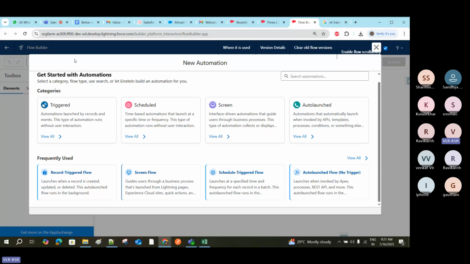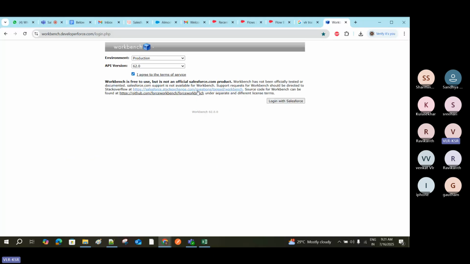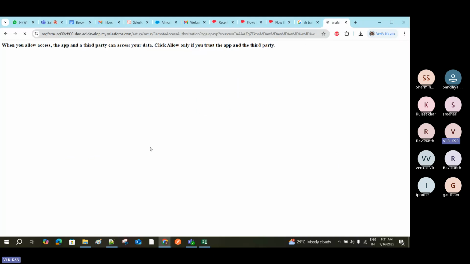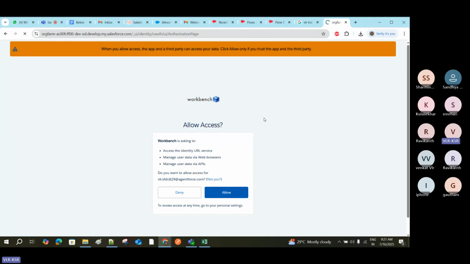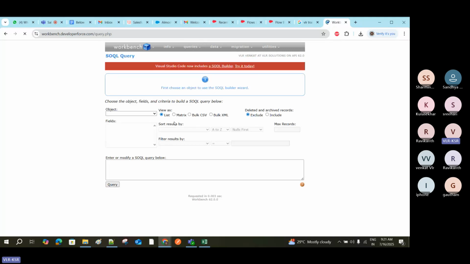SOQL also I will be covering, guys. How to interact with the database by using Workbench, how we can write SOQL queries, how we can fetch data if that is not available or some hidden fields are there. How we can validate those by using SOQL directly. We are connecting to the database. How to write these basic queries.